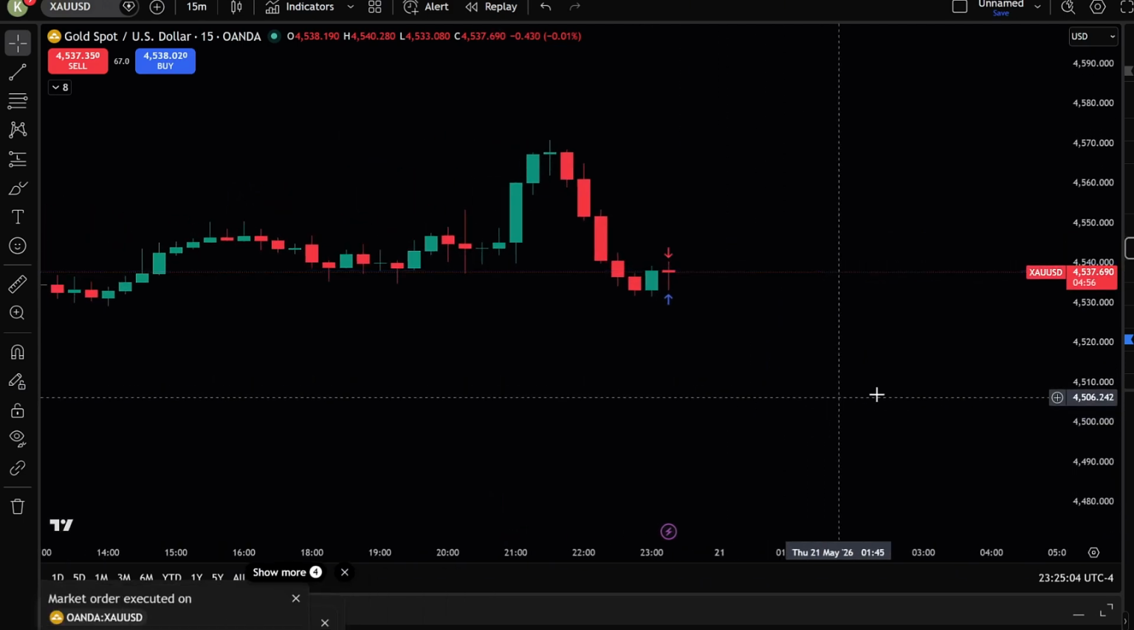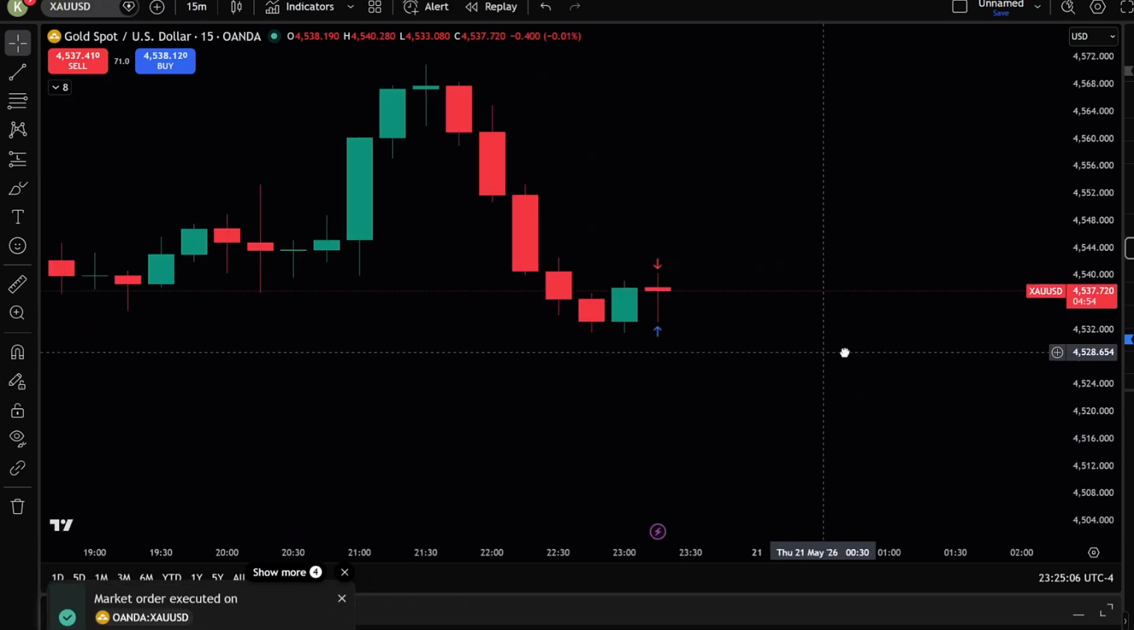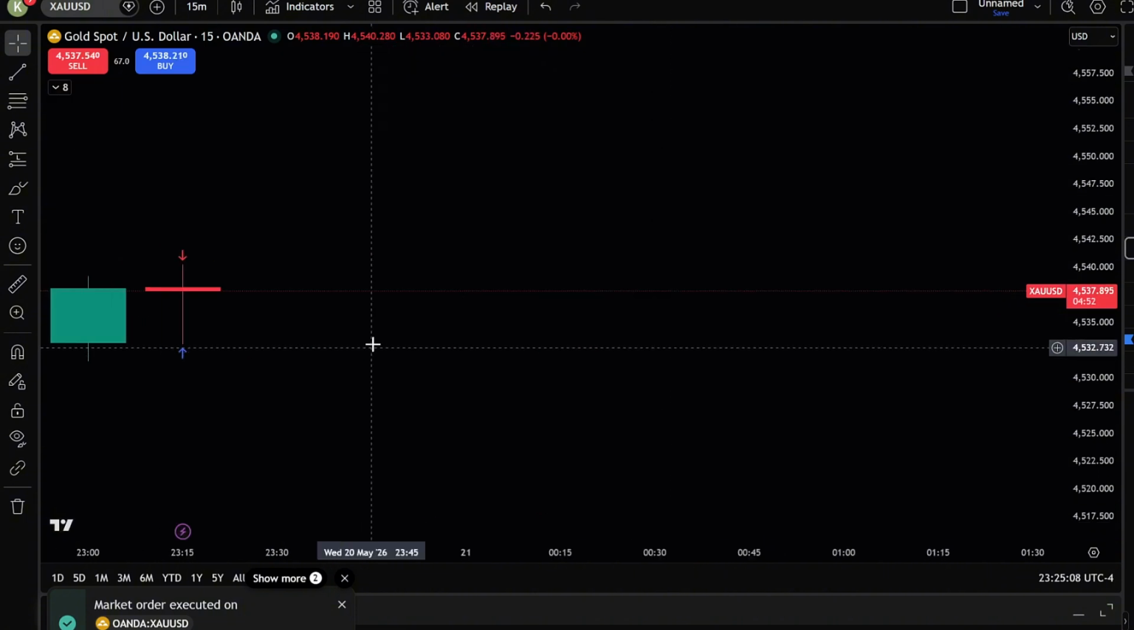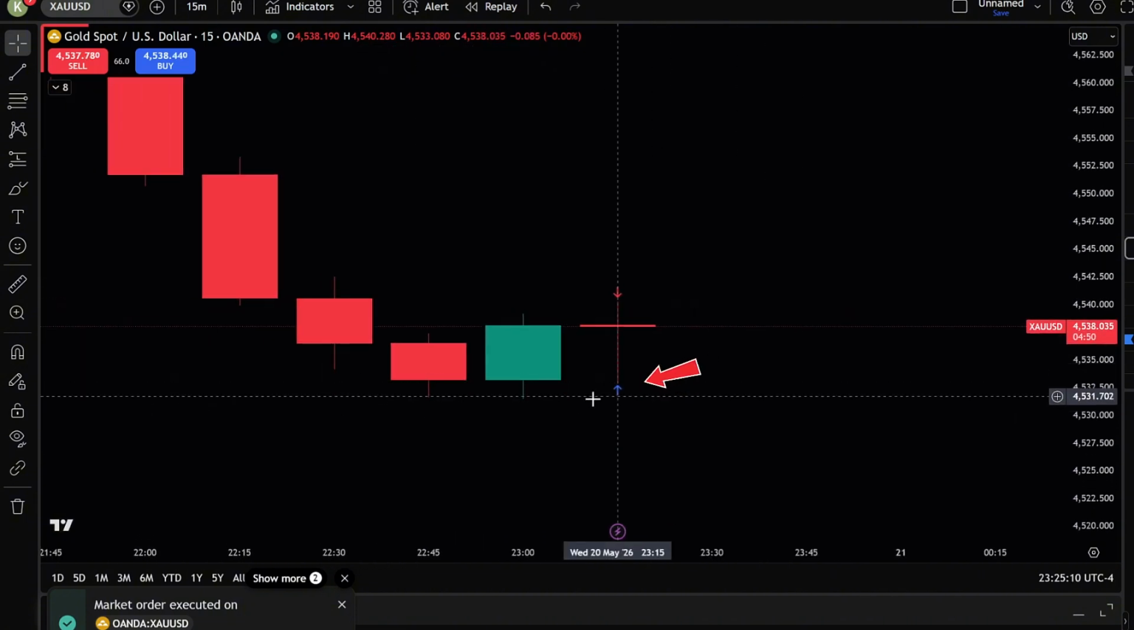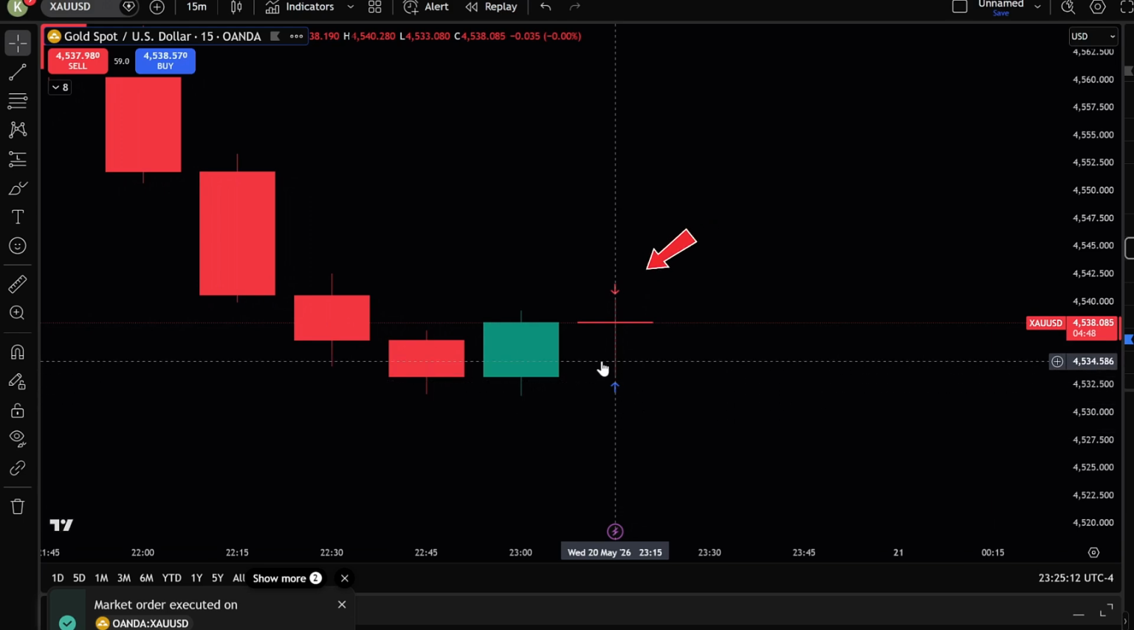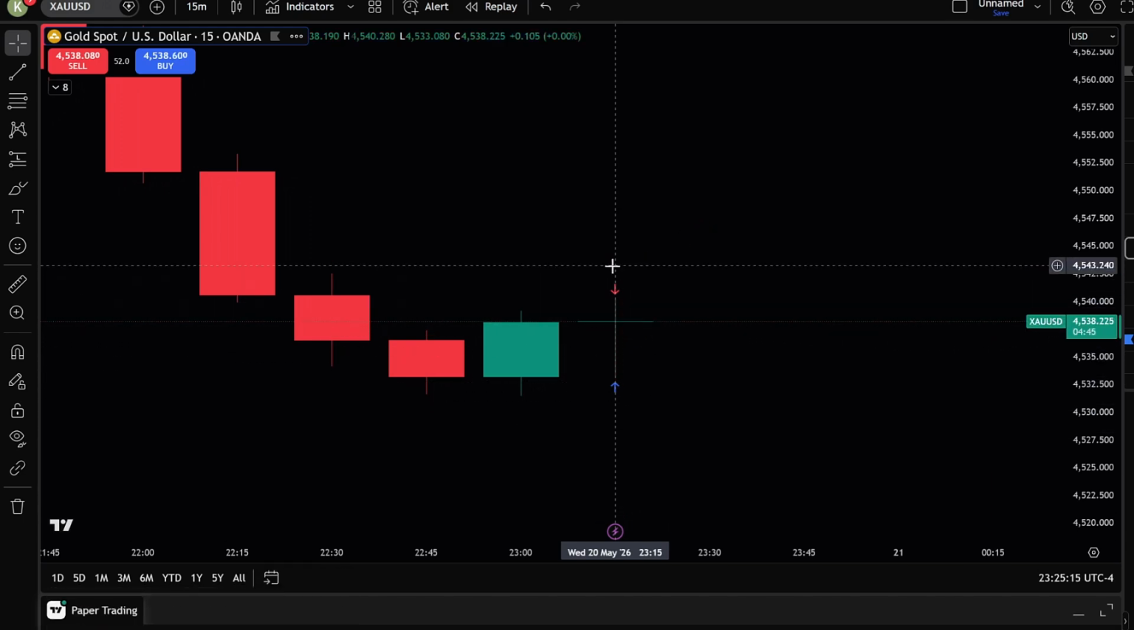Another feature that's very useful in TradingView is that you can actually show your order execution directly on the chart. So when you enter a trade, you'll see exactly where you got in. When you close it, you'll see where you got out. This allows you to review your trades and improve over time.